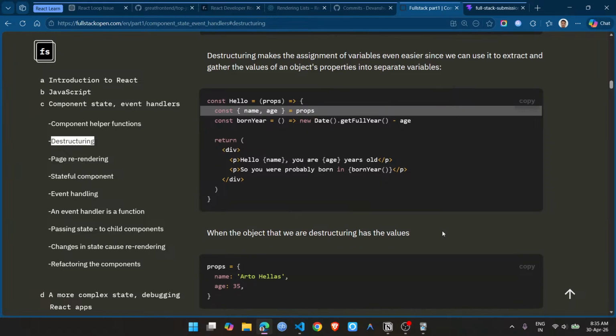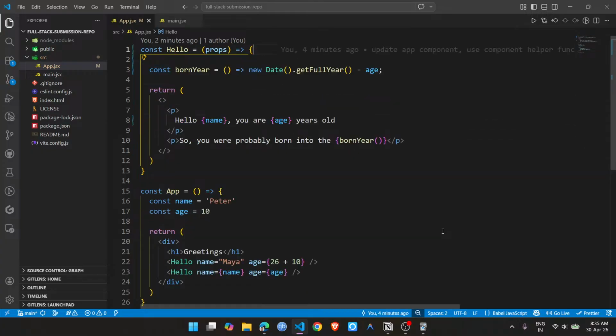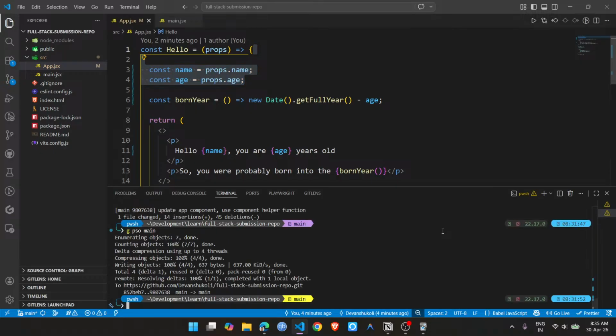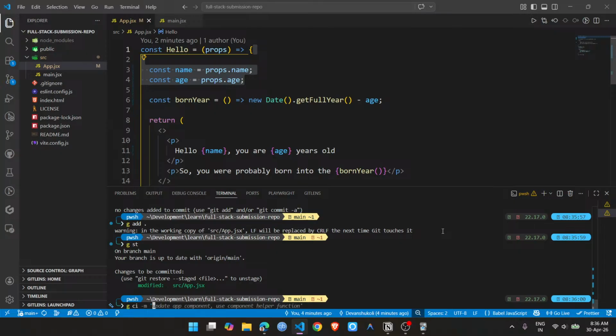Destructuring makes the assignment of variables even easier since we can use it to extract and gather the values of an object's properties into separate variables. const hello is equal to props, name and age is equal to. Okay, so let's see. Wait, let me add this. Update app component. Use destructuring.